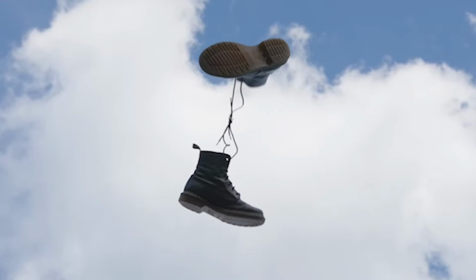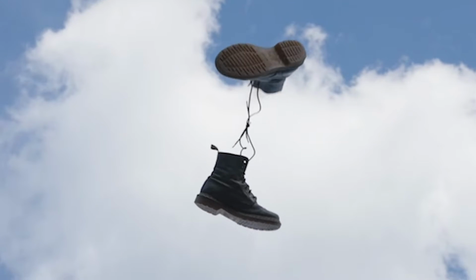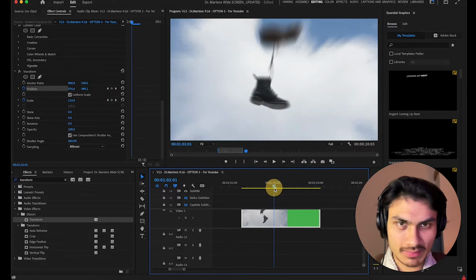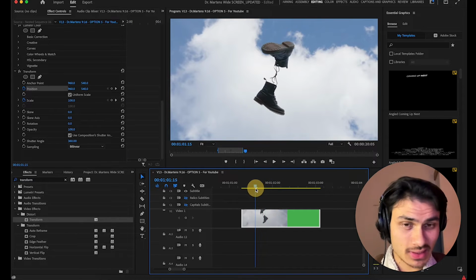So we have before, it looks like this, and now it looks like this. See how we have this blur happening? This is what it looks like.